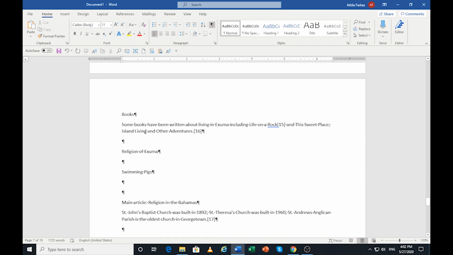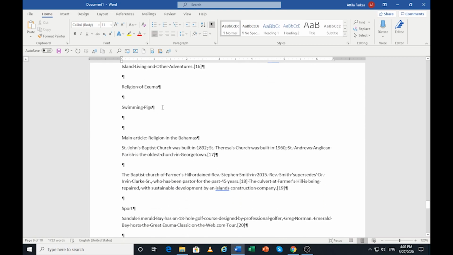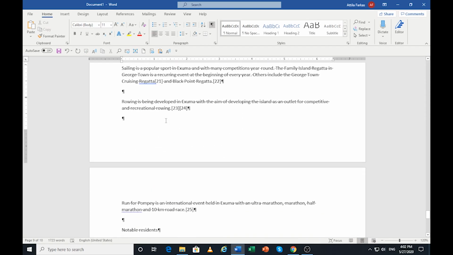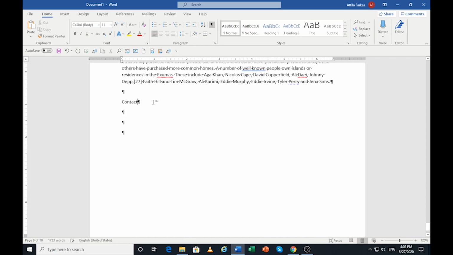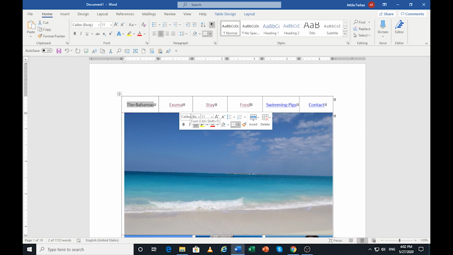And let's say swimming pigs here. So Control V, and even the last one to contact. If I missed one, you see what to do. And so the last one here, Control V, goes right here. And let's see if this is working. So if I click away, hold down the Control key, click on the little house, it will take you back to the home page.